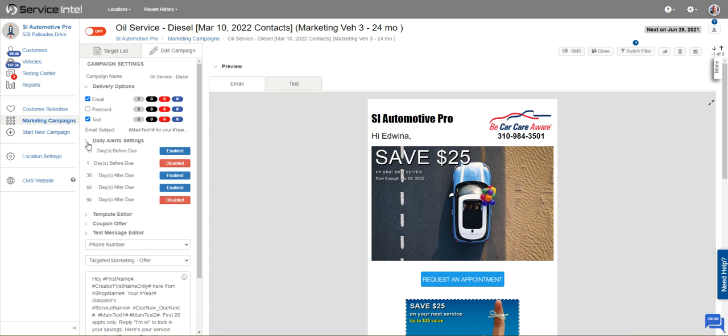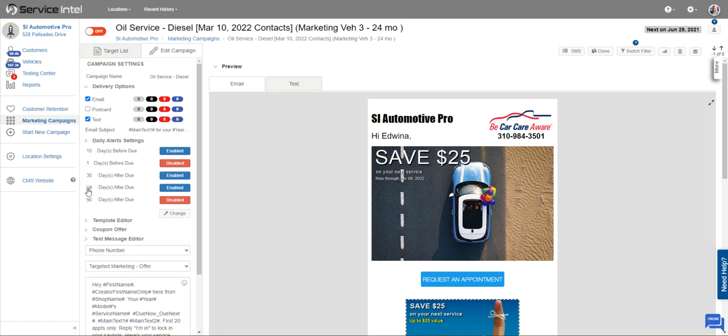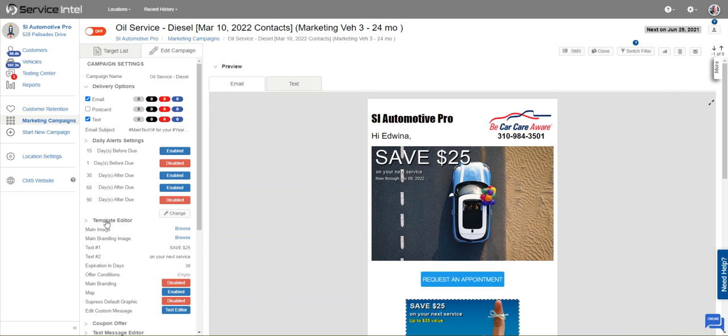So the daily alert settings. This is the criteria you can send, how often you want to send these alerts and at which time frames. So for example, there are 3 that are enabled right now on this location we're showing you. It is currently set to remind customers 15 days before the oil change is due, 30 days after, and 60 days after. These dates are completely customizable, and you can turn on or off as many as you want. So it allows you to really fine-tune this so you know that your customers won't get offended by getting too many of them. Moving down here, we'll just go into some quick basics for you to understand.